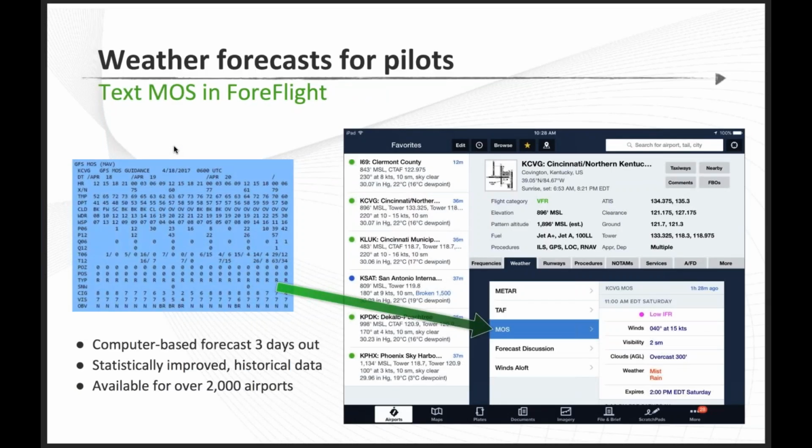Okay, Scott talked a lot before about the model output statistics. On the left side there is the raw data, that blue grid of numbers and letters and symbols that is output by these computers. And as he mentioned, these are computer-based forecasts. There's no human intervention here, but they are beyond models. They take historical data and use statistical information to improve those forecasts.